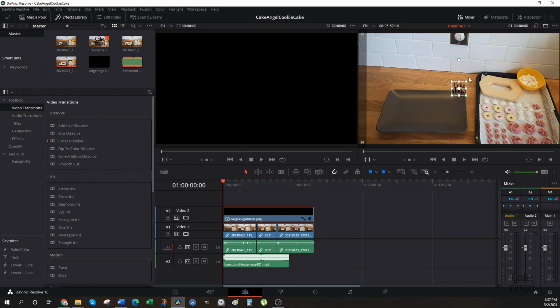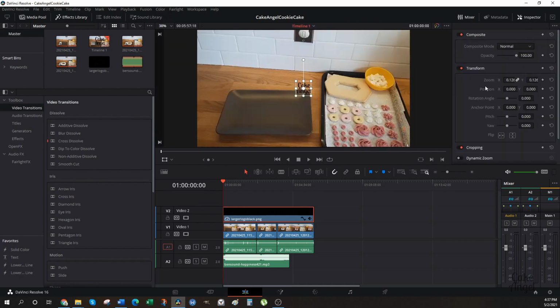Another way that you can also do that is we have a little menu up here called Inspector. If you click on that, we have all different items here that we can use for our size. So there's zoom, there's position, we'll change where it is on the page, but I actually like to do it freehand using my mouse.